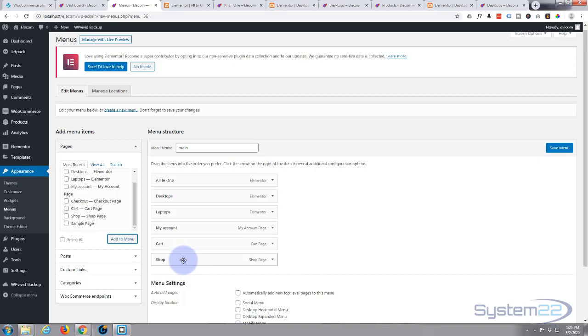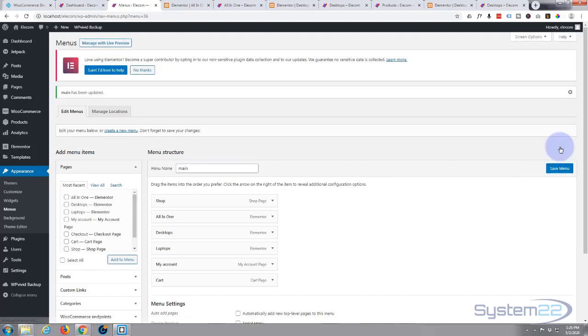Now you can left click and drag them and put them where you want. Put shop at the top there. That's fine. Save our menu. Now we need to assign it. So if we go to our customizer, hit the customize right here.